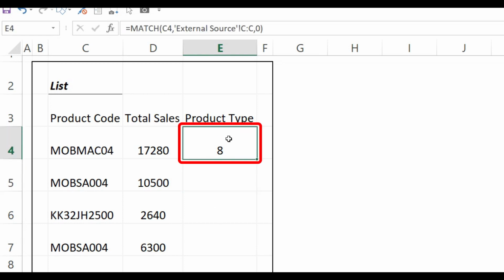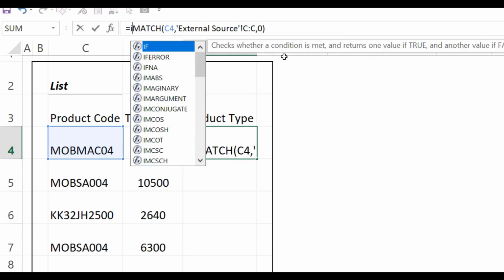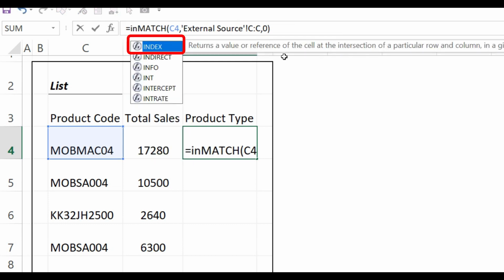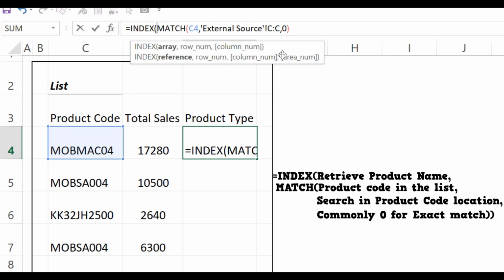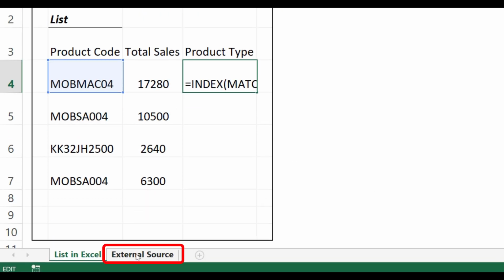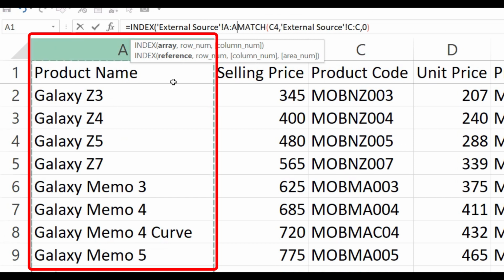Click on cell E4 where your MATCH formula is and click on the formula bar on top of the headers. Click after the equal sign and before the MATCH function. Type IN and it shows you the INDEX function on top. Press the Tab key to select the INDEX function. Our first key phrase for INDEX is to input the range where we can retrieve the product name. Again, it's in the External Source worksheet we can find it in. It will be column A where we can find the product name.